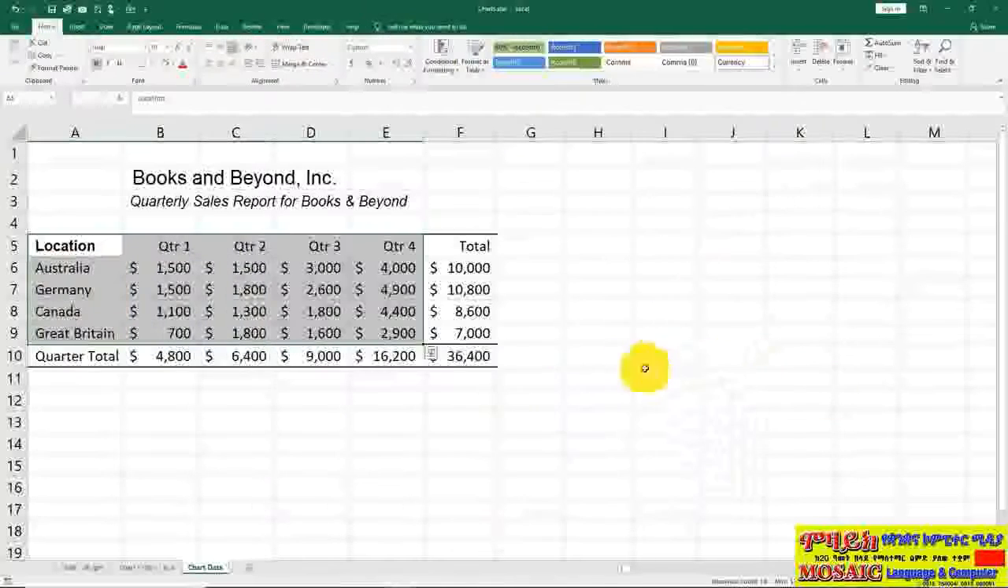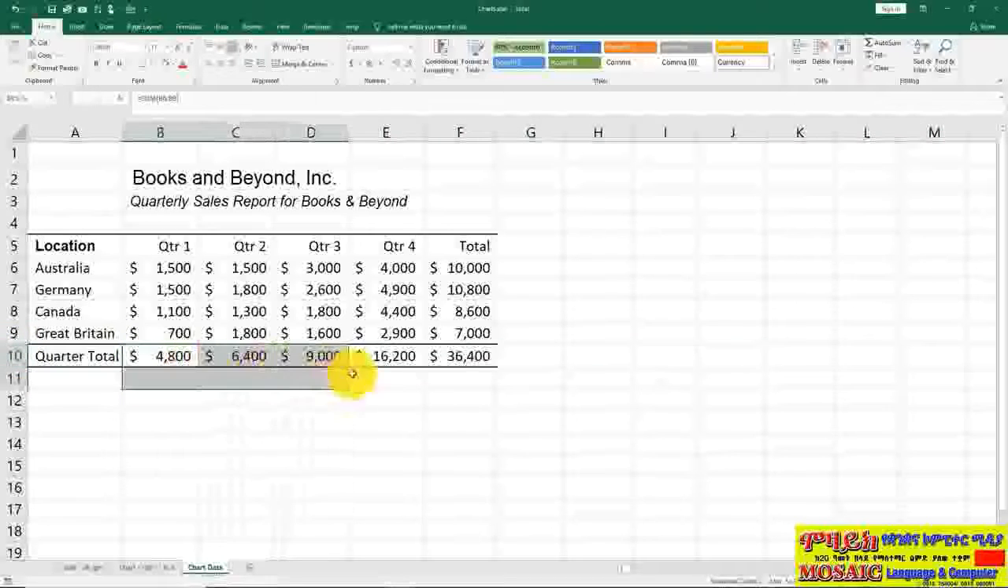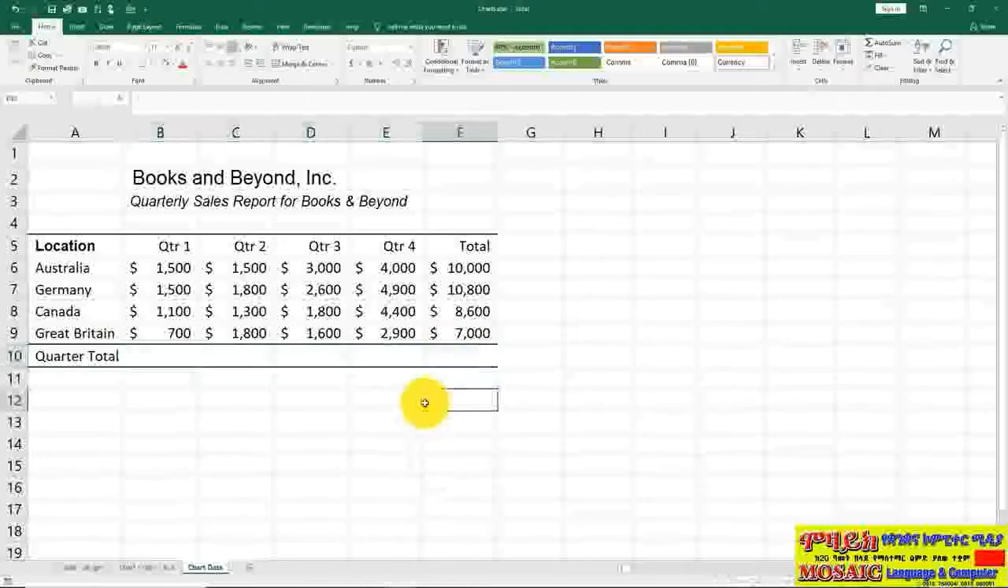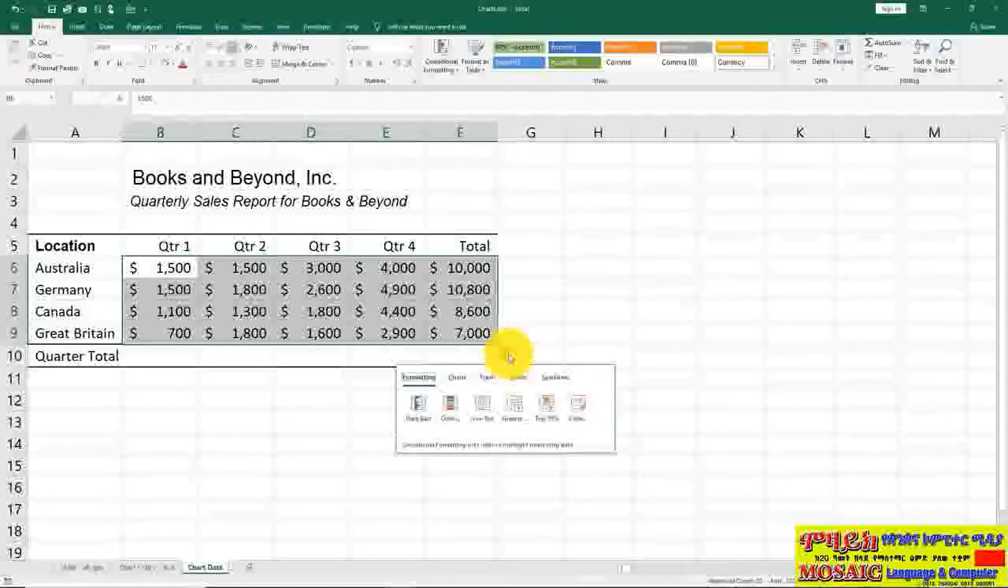Now let's say I'm going to delete that. Let's say that I didn't have these quarterly totals here at the bottom like this. I'll just delete them. But I'd like to get those totals. We know that we could go ahead and write a formula and then copy it across, but let's say that I've selected all of these numbers like this. There's my quick analysis tool.